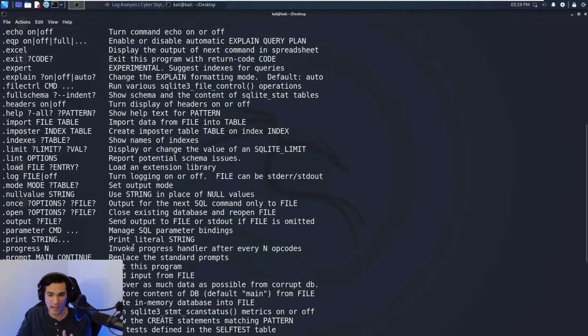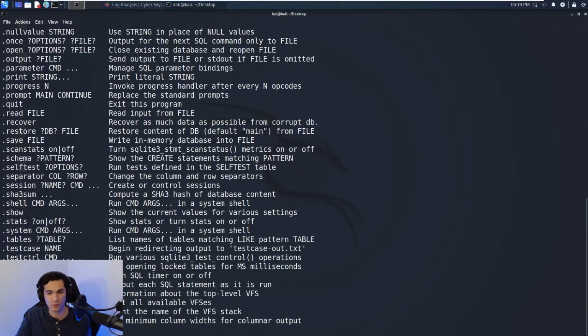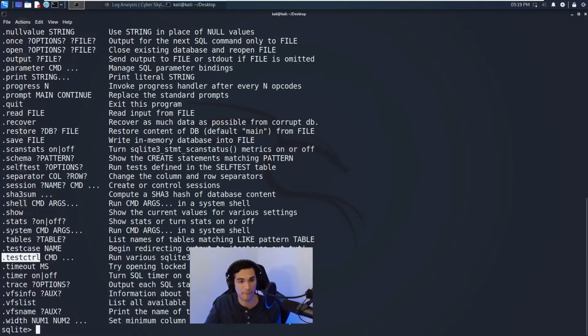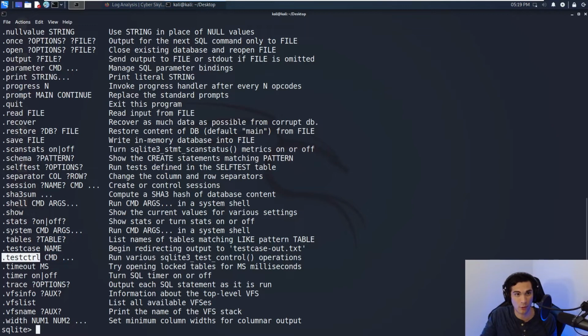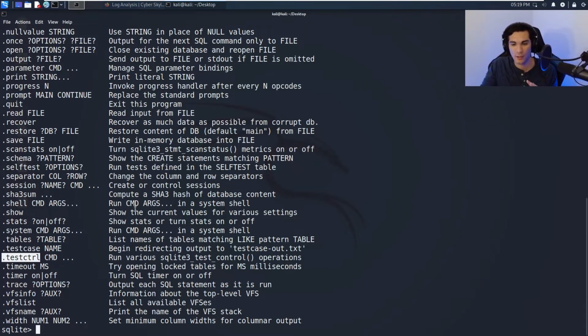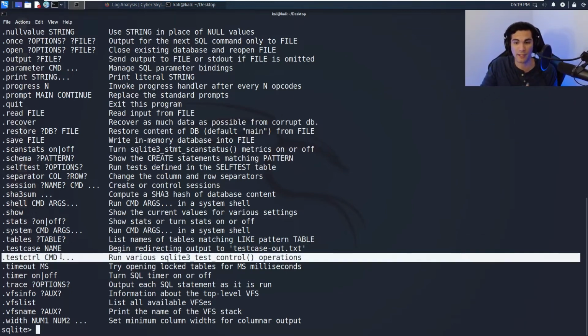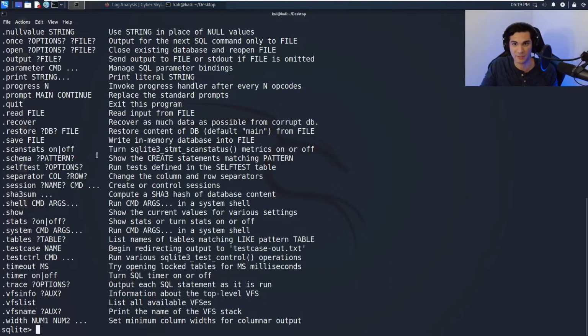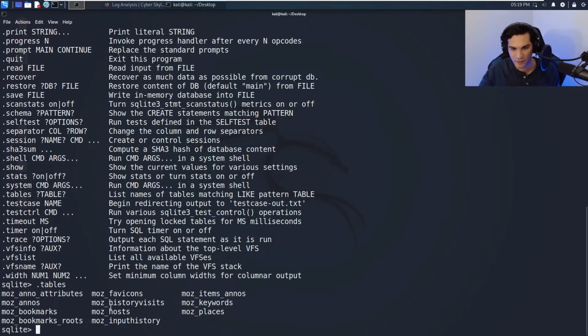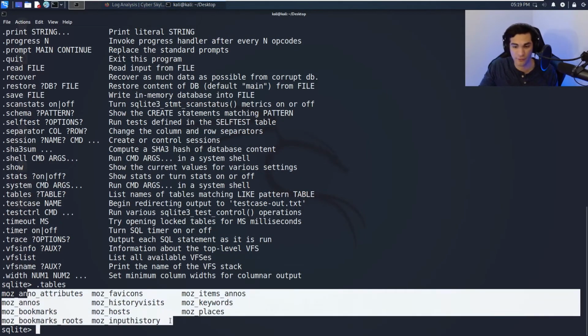These are not actual SQL queries. SQLite is the type of database, and these are SQLite commands which tell the SQLite program what to do. It's not actually running a query. It's just saying, hey, I want to see all the tables. So let's look back at the tables, and we can see here that we've got quite a few.